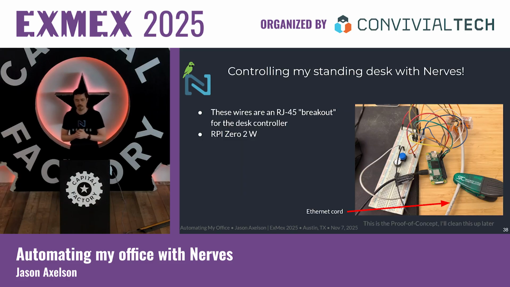So this is what it looks like in a close-up. I took the Ethernet cord that you can see on the right, and I stripped it all off, and I connected Wago connectors. This is partly because I didn't want to wait for shipping of an actual Ethernet breakout, which would look a lot cleaner than this, but this was faster.